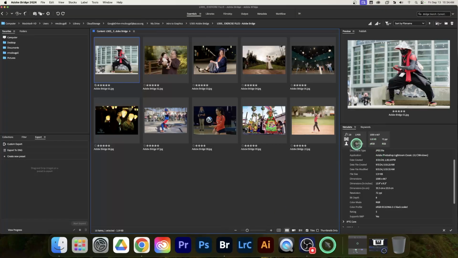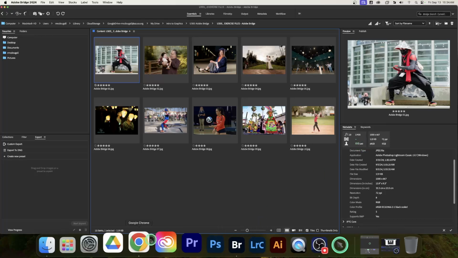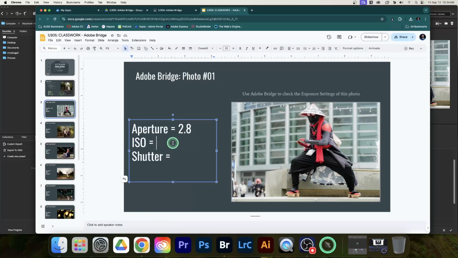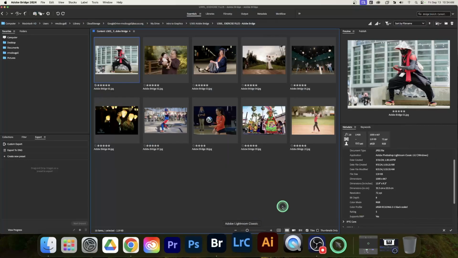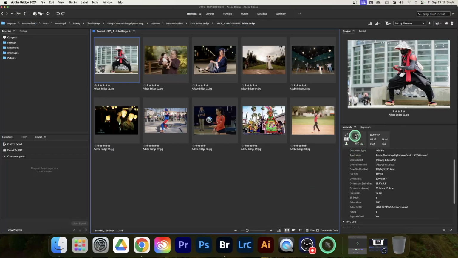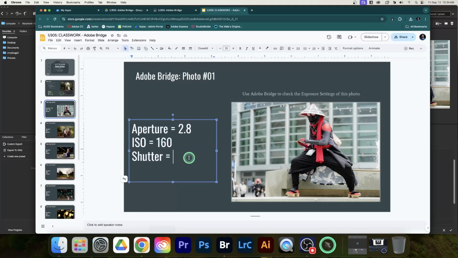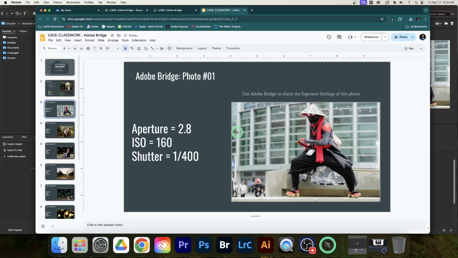The ISO. The ISO is the easiest one. It says right here, ISO. ISO is 160. And then lastly is the shutter. Remember, the shutter is fractions of a second, so it's this fraction number right here. So this one, the shutter was 1/400th. And that's it. So you can see a low aperture means shallow focus.